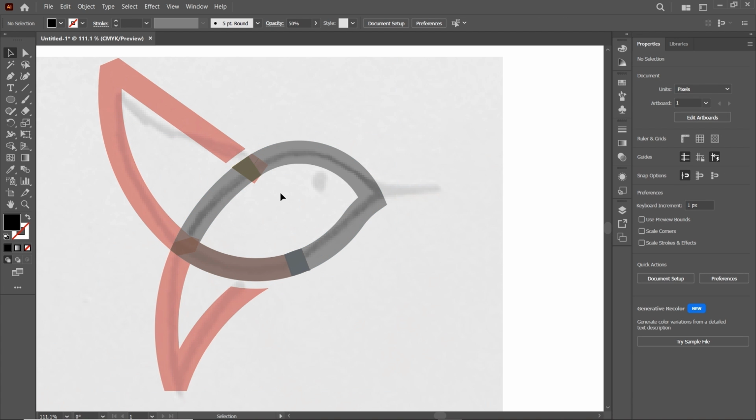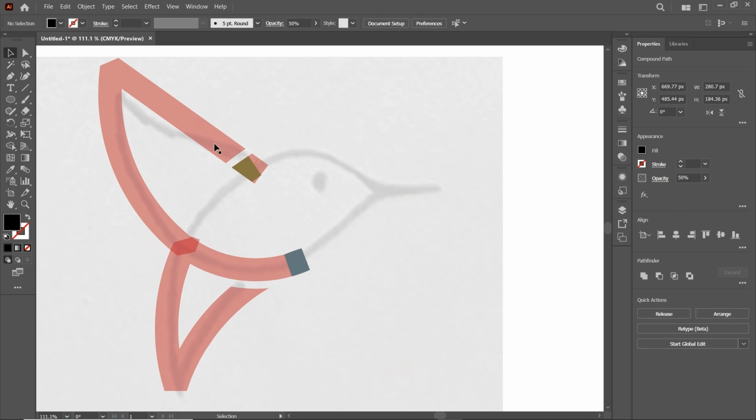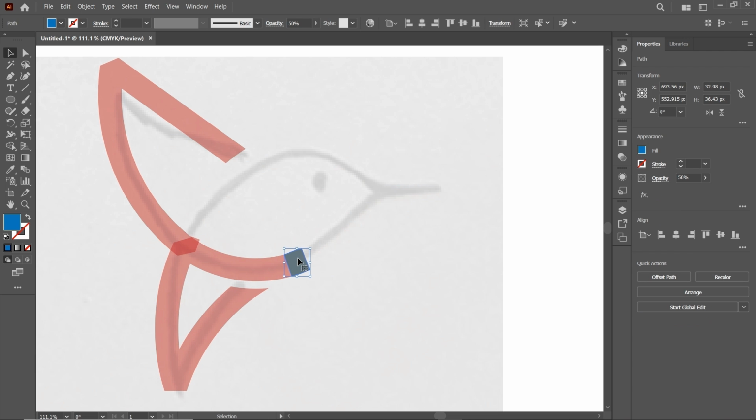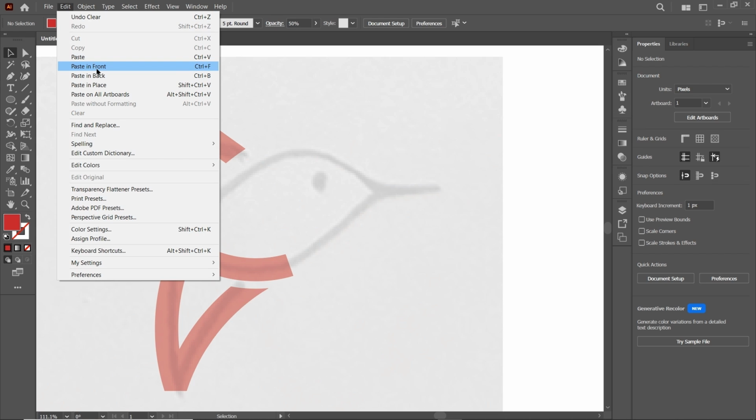Now to delete the unwanted parts, simply select this shape, go to edit and select cut. Then select these shapes and press delete. Also this one and press delete. Again go to edit and select paste in front.